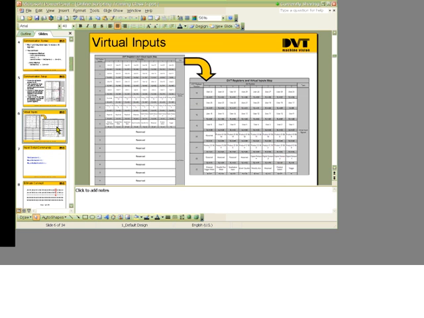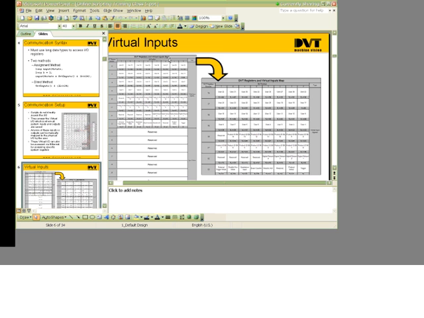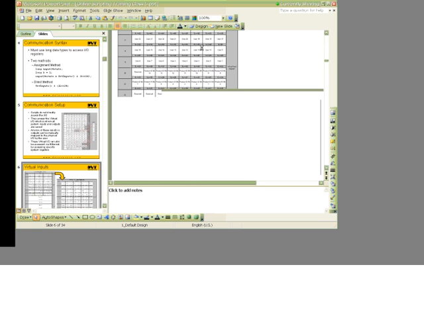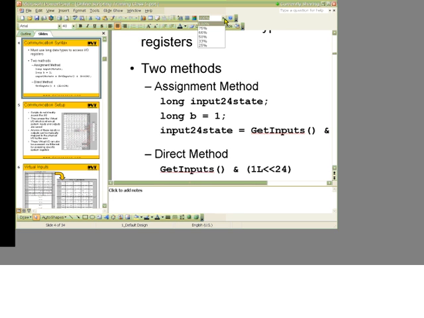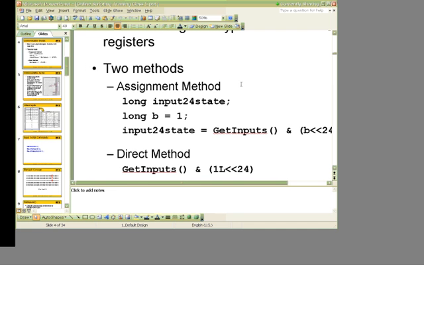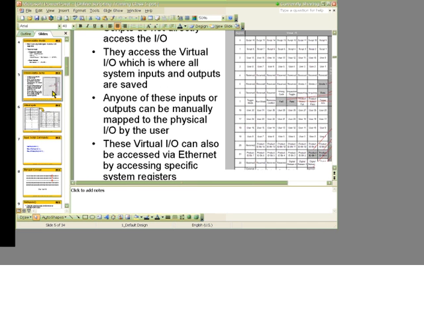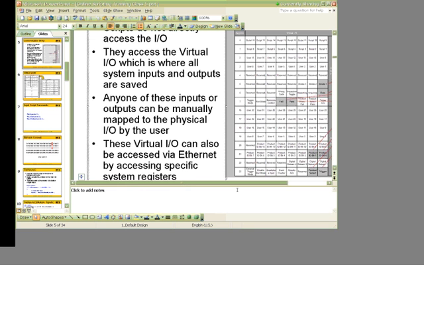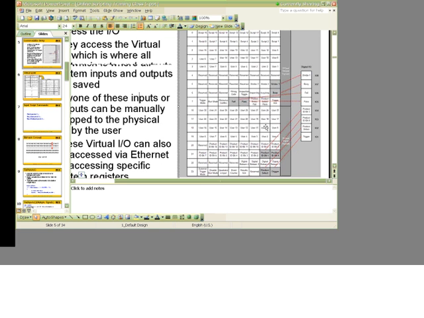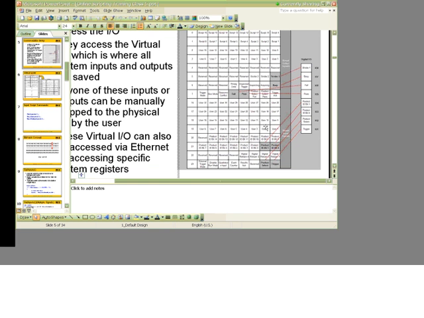Okay, so here's the virtual inputs. This slide is hard for me to see. So let me see if I can zoom in. That helps. Okay, that's still a little hard to see. Let me show you where to find this mapping in the help files. That should be a little bit bigger for us. Let me actually share the help files.